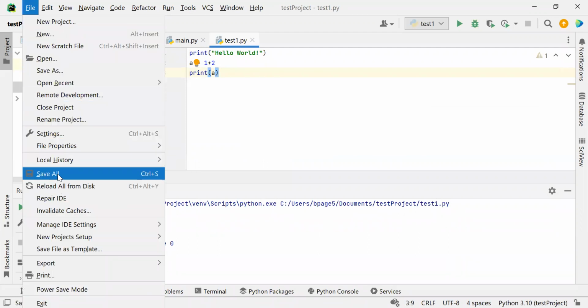Now, by default, PyCharm saves things automatically, especially when you run them. So you don't need to worry too much about losing versions of your files. Just make sure that you don't accidentally crash.